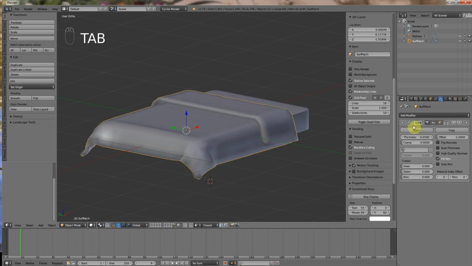Alright, so we've got this solidify modifier. We've got the thickness and the bulk we like. We can apply this.